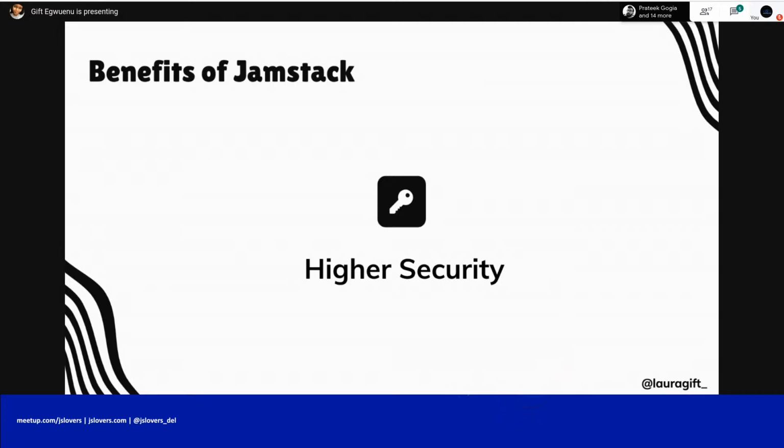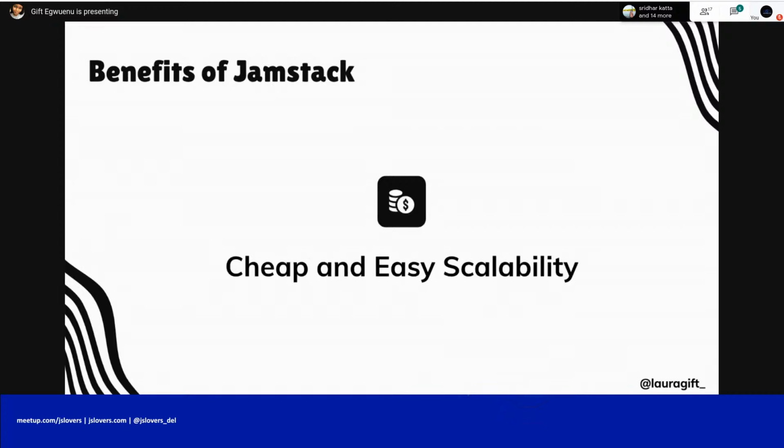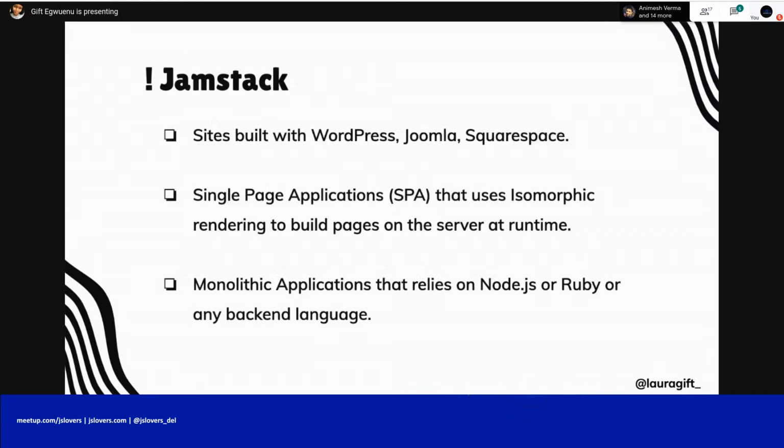It also provides you high security. So now that you're no more managing servers on your own, but rather you're leveraging other services, those services already manage security. So you don't have to think about it on your own. It's also cheap and easy to scale. So you can save money by following the JAMstack because you spend less time on scaling and also it costs less to deploy your applications.